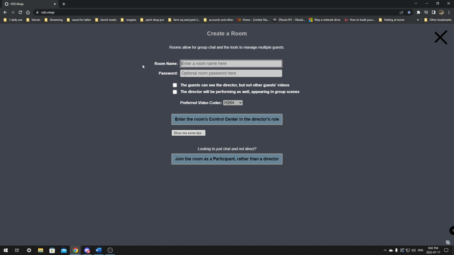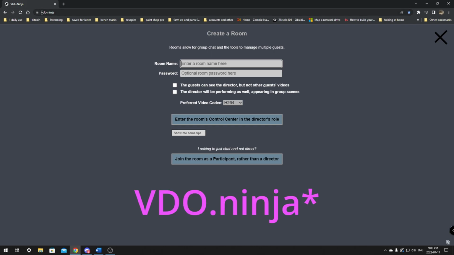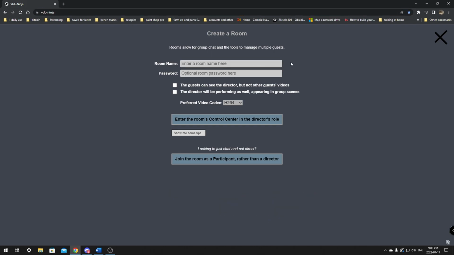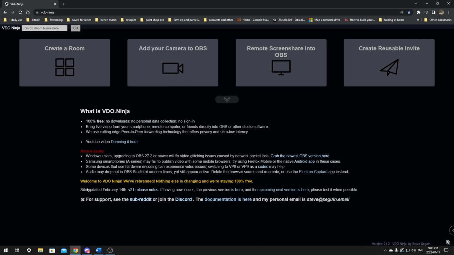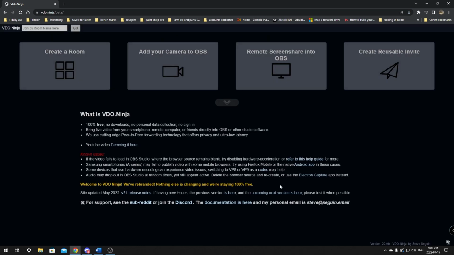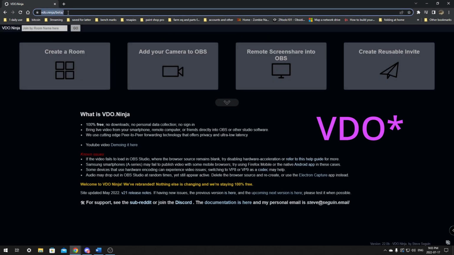Okay, so all you need to do is type in some random stuff here for your user's name. But before we get too far into it, I'm on VOD Ninja. Now, there is some modifications. If we click the back here and scroll down, at the very bottom here, it'll say site update February. If you have new issues, the previous version is here and the upcoming next version is here. So what we're going to do, because it does add some functionality, is click here on the next version. This is going to bring us to VOD Ninja beta.